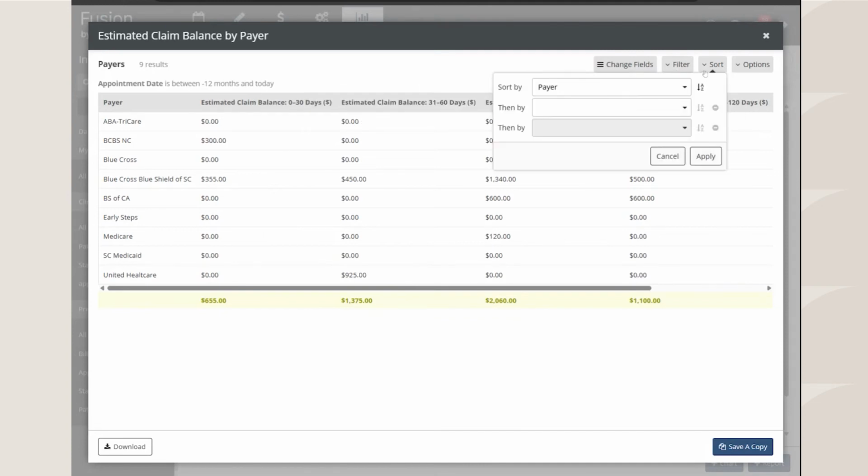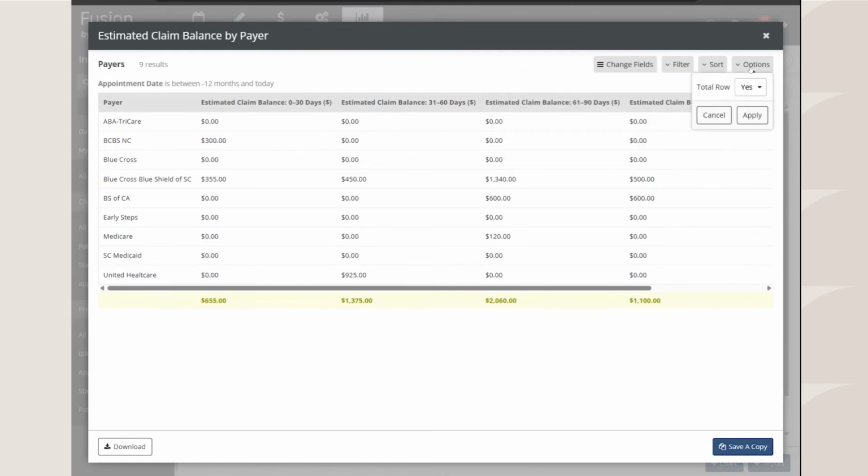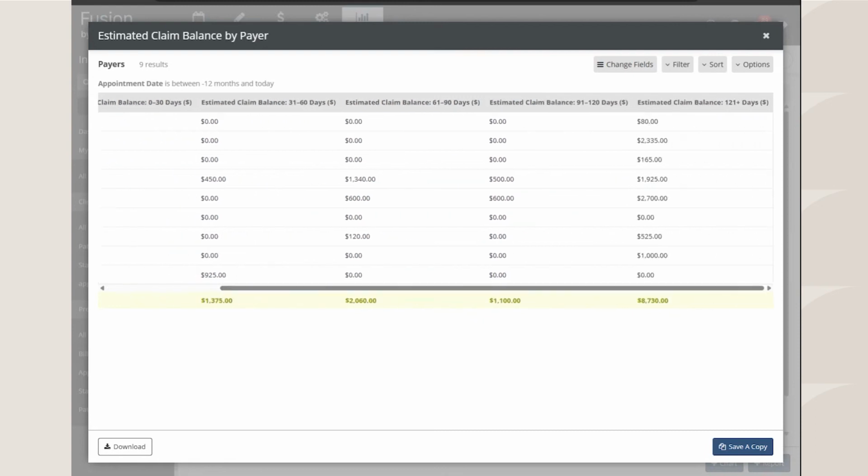Now, I can also choose how I want to sort this. Usually you're going to sort this by payer. Then I've got an option to exclude or include a total row. I like having a total row because that can be helpful to know how much revenue I have in this over 120-day bucket, for example.